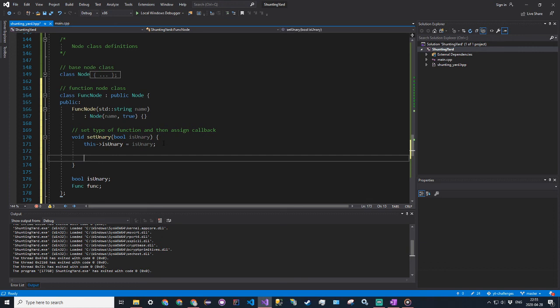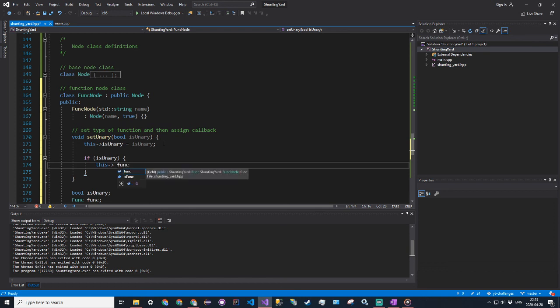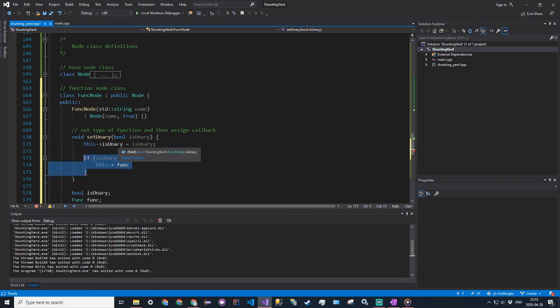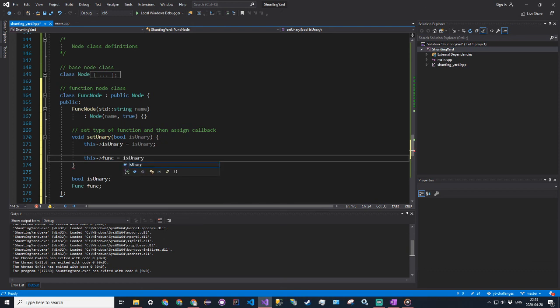And then in here, we're going to say if is unary, this func, or we can do a ternary operator. So this func is equal to is unary, unary functions at name, or binary functions at name. So if it is unary, take the value from the unary functions, otherwise take the value from the binary functions.